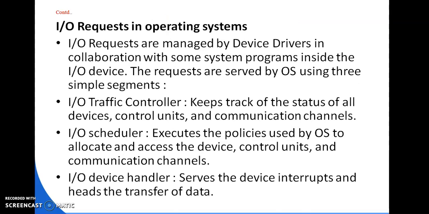Next is I/O requests in operating system. I/O requests are managed by device types in collaboration with some system programs inside the I/O device. And the requests are served by the operating system using three simple segments: I/O traffic controller, I/O scheduler, and I/O device handler. I/O traffic controller keeps track of the status of all devices, control units, and communication channels. I/O scheduler executes the policies used by the operating system to allocate and access the devices, control units, and communication channels.